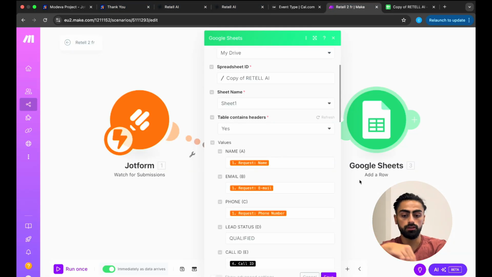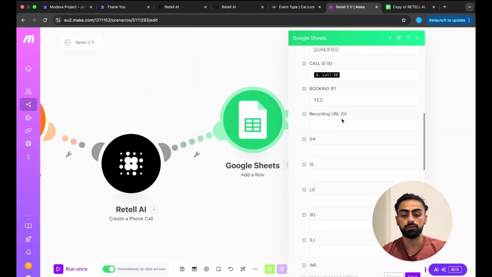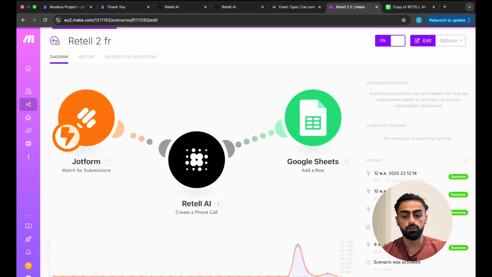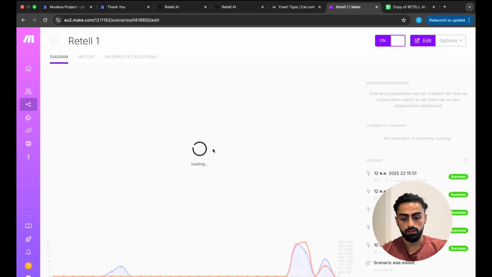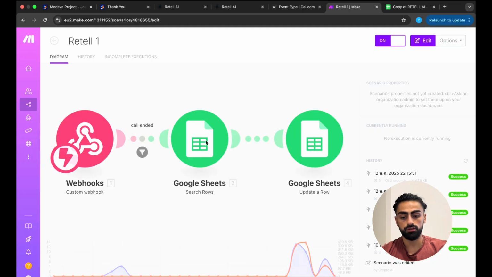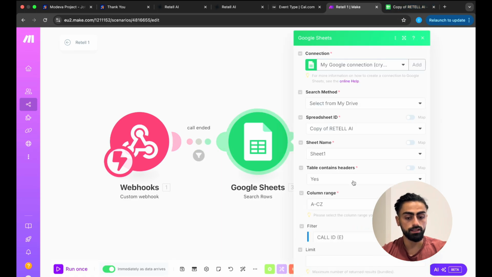Then what this does after the conversation is finished is add the name, the email, the phone, the call ID, all to the Google Sheet. And then we only have the recording URL left empty. So what we're going to do is go back to the Retail 1 scenario. We're going to attach 2 Google Sheets. The Google Sheet module is going to be search rows. It's going to find the rows that have call ID ended.